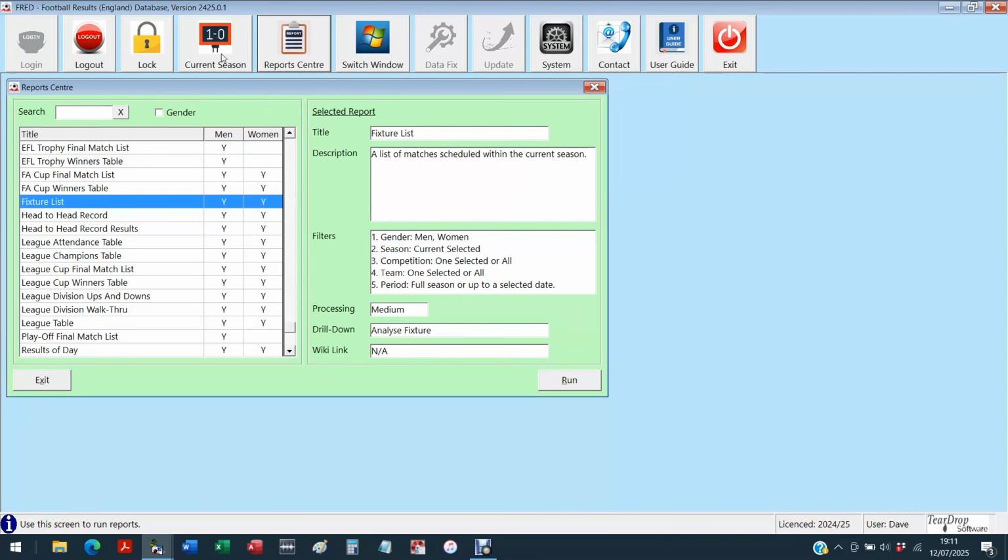So if you do this, your reports will always be bang up to date. It's worth doing. It's controlled by this section here, current season. I'm not going to talk about it today. We're going to cover that in a separate presentation. But the fixture list only looks at the fixtures within the current season. So here we sit on the 12th of July, 2025. Season has effectively ended, but there is one more game.